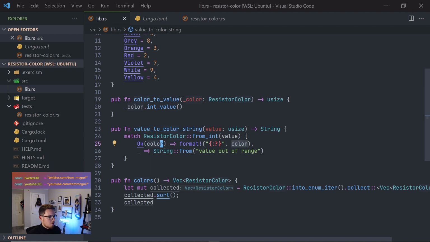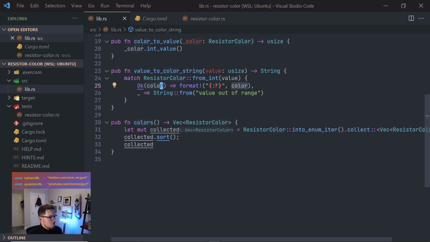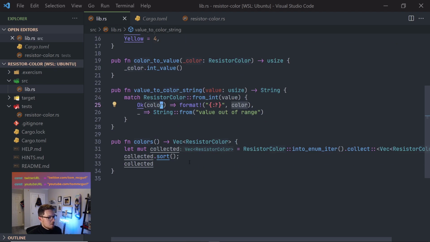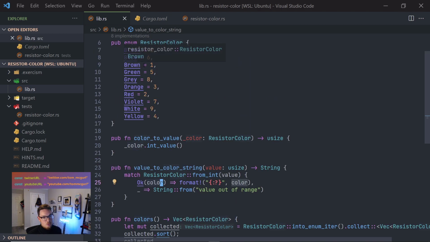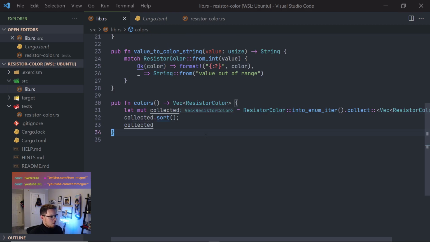So pretty straightforward. The other thing we're doing here is our colors, where we iterate over it, we collect it, and we sort it. Again, we could have just sorted this list, but I like that we're explicitly sorting. I think that's much better, right? Because then we can add to this and not have to worry about the ordering. All right, let's submit it.